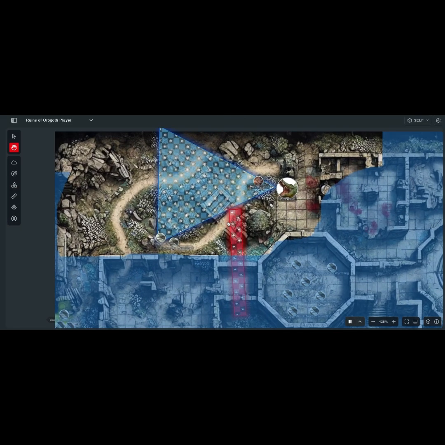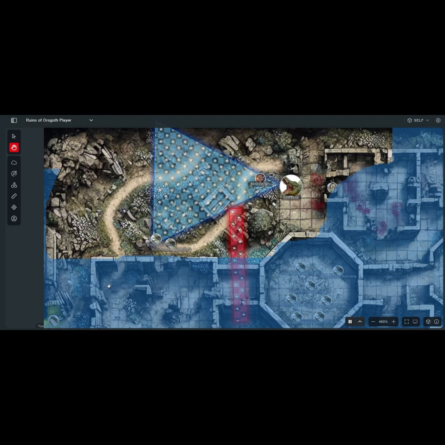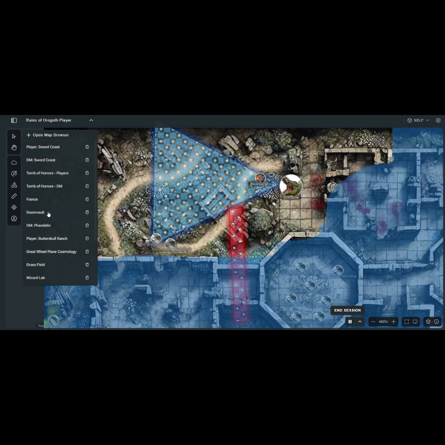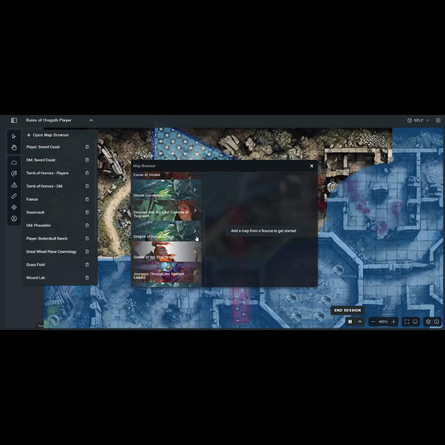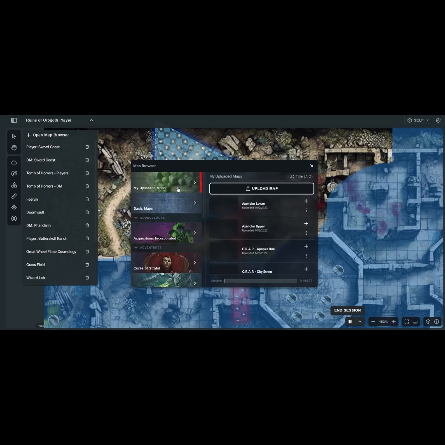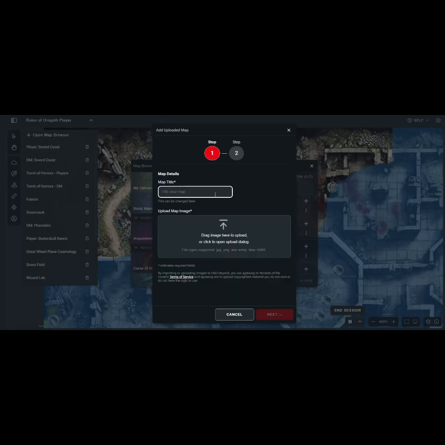So what else do they have here I could show you? I can pause it, resume in session if I want to. You can pull up another. So, for instance, if you want to add a map, right? Let's add a map from source. Let's just show my uploaded. Let's upload one. Test.